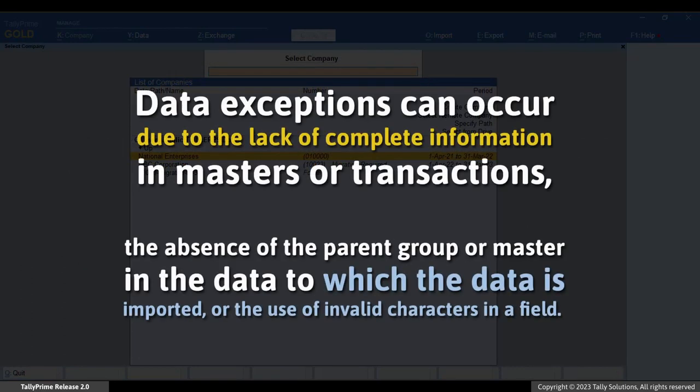TallyPrime Release 3.0 by default shows exceptions that occur during migration. The exceptions can occur due to the lack of complete information in masters or transactions, the absence of the parent group or master in the data to which the data is imported, or the use of invalid characters in a field.